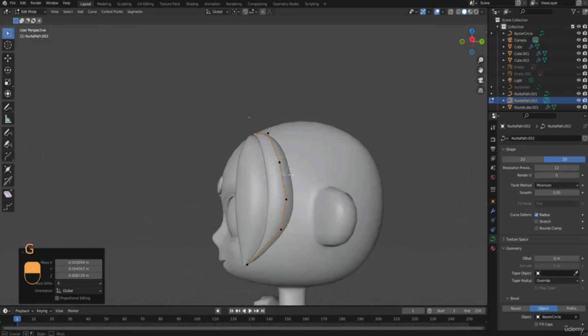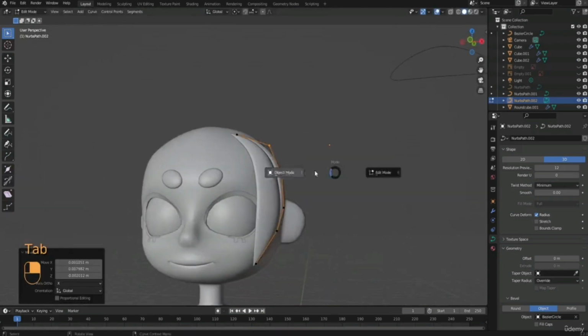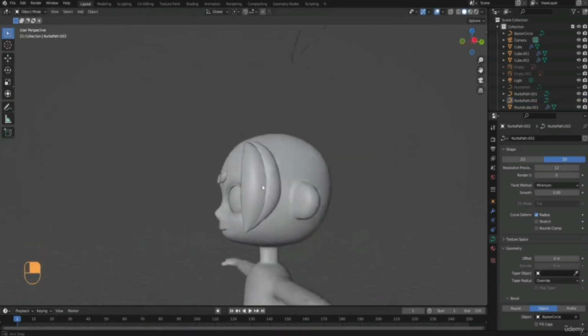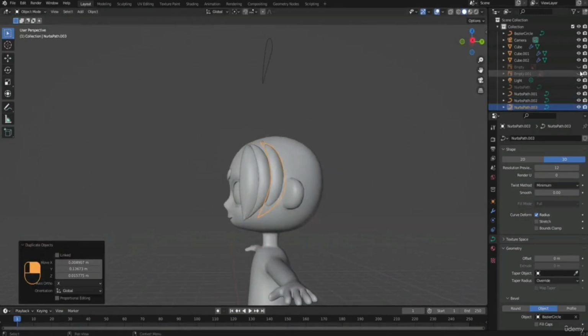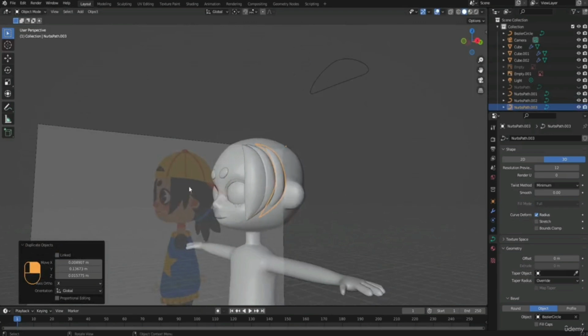After you're happy with this front section, press Tab and go into Object Mode. Select the second strand and press Shift D to duplicate it. This will be the strand in front of the ear.